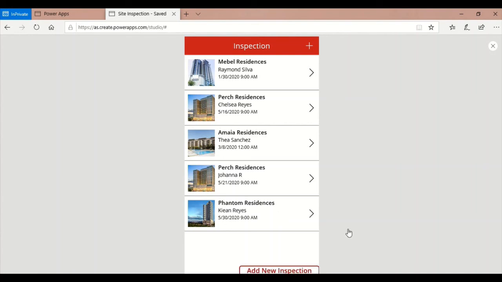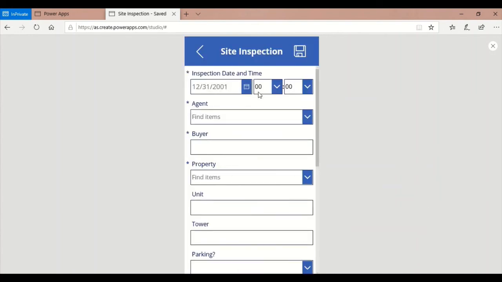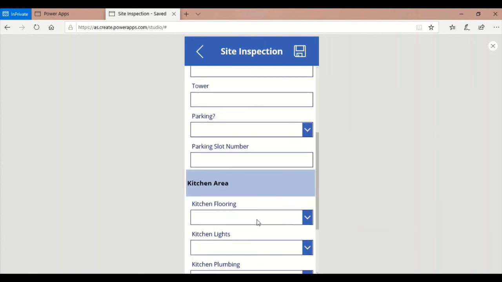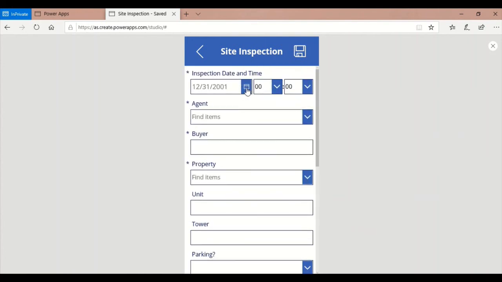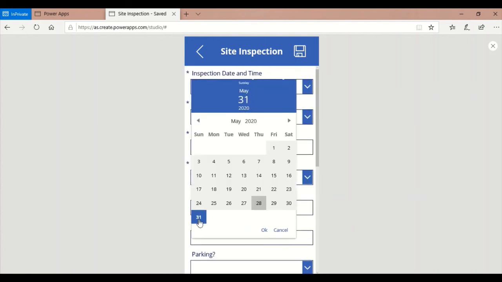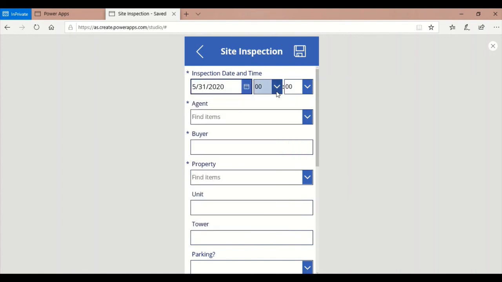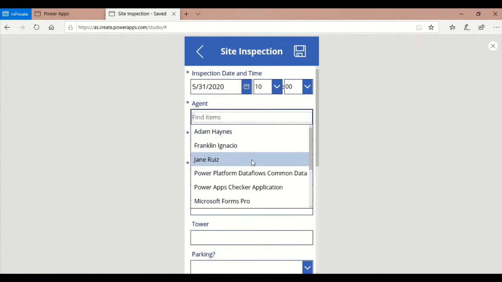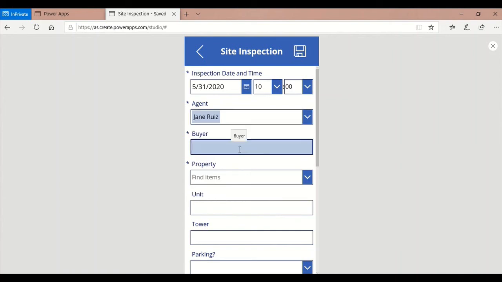Now let's click on Add New Inspection. Earlier there was none, but now we're seeing the form. So it's that same form we did, because the marker is the blue background. Okay, so now let's see if it works. Now quickly, I want to select Sunday right here, which is May 31st, and then I want it set up for 10 a.m. On that, I will be having the agent Jane Ruiz for this, and the buyer will be Marl Rabina.